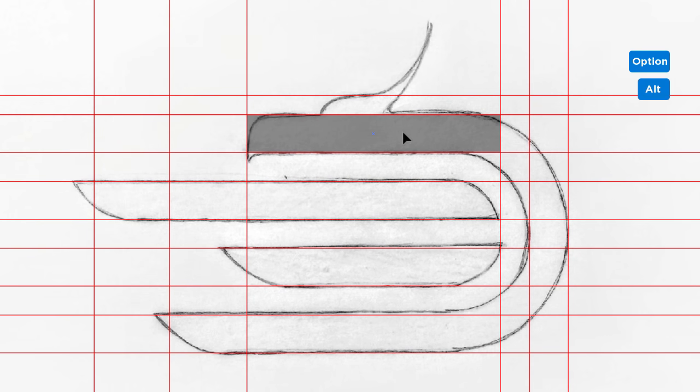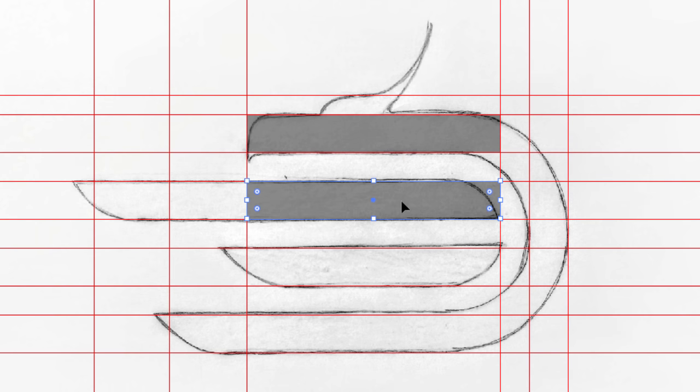Hold Alt or Option, then drag the rectangle to the next line of the logo, then stretch it from left until it fits the grid. Hold Alt or Option and drag it again and place it here. Duplicate it again, and place it on the final part of the logo, then stretch it to meet the grid.